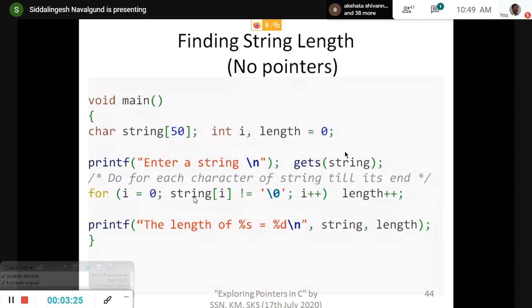And if the condition is true, which condition? String of i not equal to null. I keep on incrementing the value of length. So when I encounter the null character, I come out of the for loop and I display the length of the string. So you can just try to cross-verify. Please note, if the string is something like good, G-O-O-D, the length is just 4. It is not 5. So please don't include any null character which occurs at the end of the string.